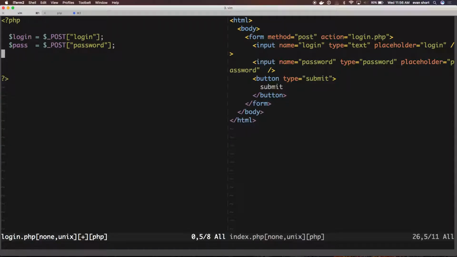Okay, and here's where we can do what was given in the slide as an example, which is if login equals Ron and pass equals PHP, then we can do whatever we like. In this case, we're going to set the session username equal to login, which in this case, again, we know is Ron, but we're going to use the variable anyway because that's best practice.